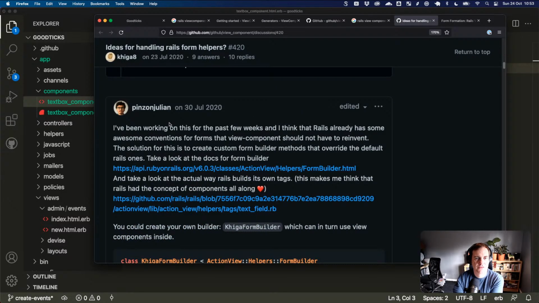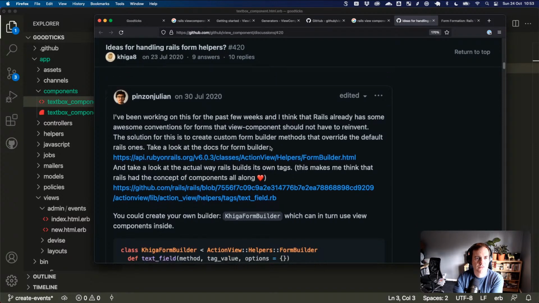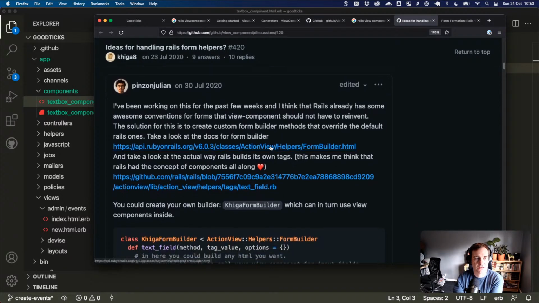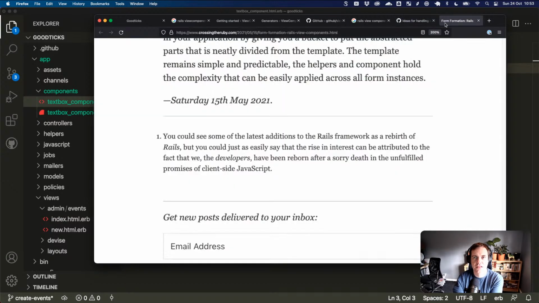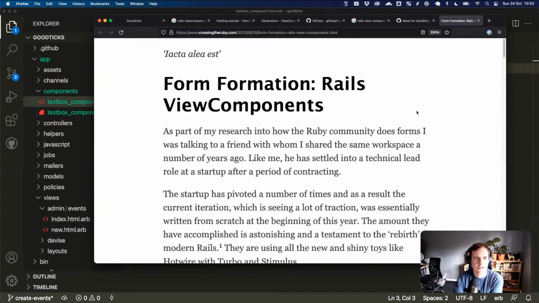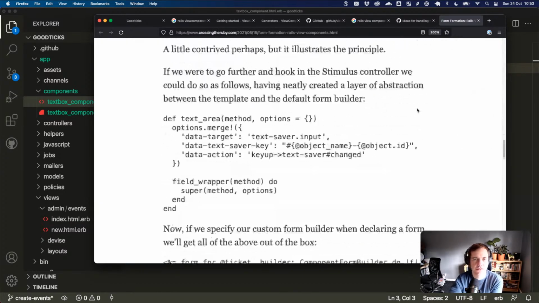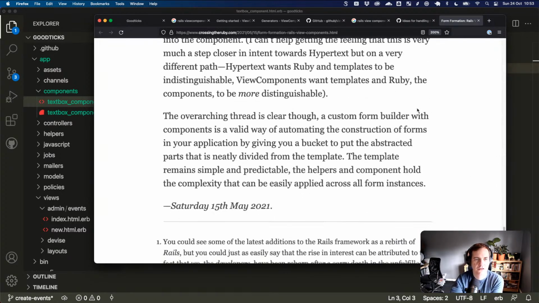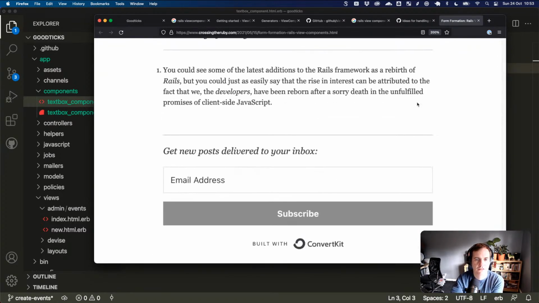I've been working on this for the past few weeks, and I think that Rails already has some awesome conventions for forms that view components should not have to reinvent. The solution for this is to create custom form builder methods that override the default Rails ones. Take a look at that. Okay, so coming to the same conclusion as that blog post. Is it the same person? Don't know if we know the name of the person who wrote the blog post. Okay.